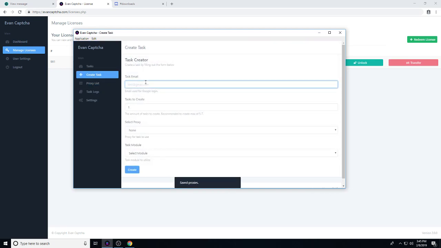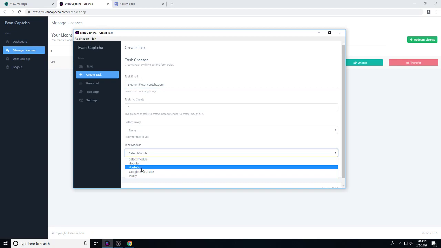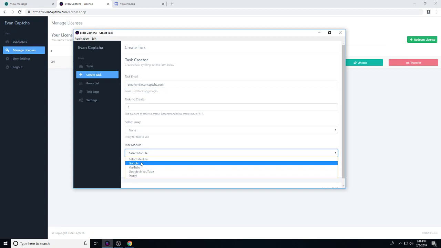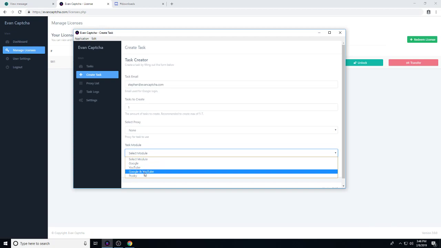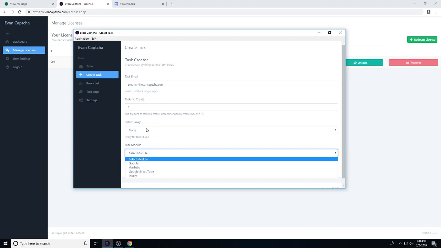Hit on Create Task, type up the email you would like to use, and select a module. The Google module will simply search on Google for random terms and interact with pages from results. The YouTube module will go around watching YouTube videos. The Google and YouTube module will create two tasks, a Google task and a YouTube task, using the same information given here, aka the same proxies and the same amount of tasks to create.